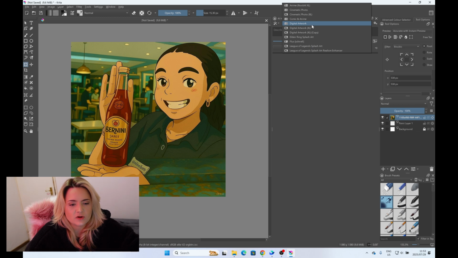But in this case, what I've often found is that the digital artwork one pretty standardly works in a high quality manner. Some of the other models may suffer a little bit from having too few parameters.